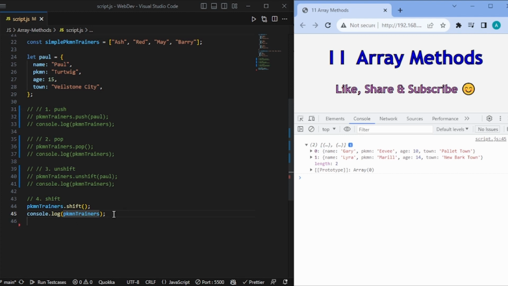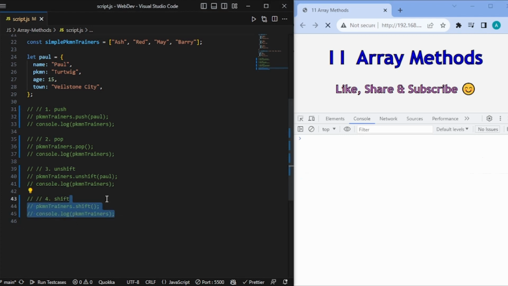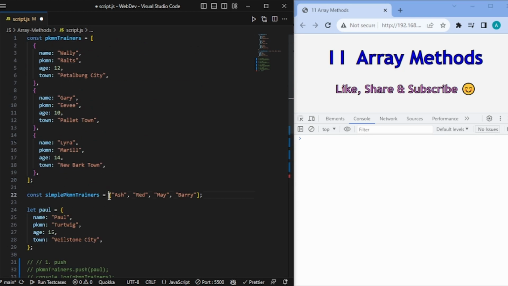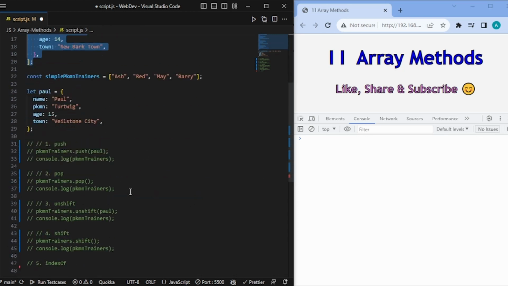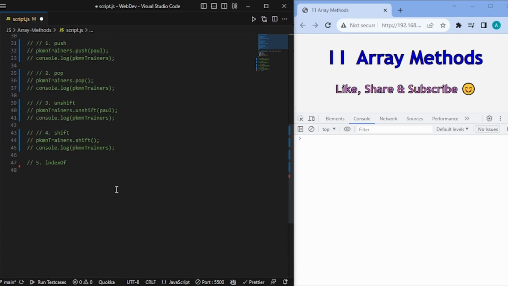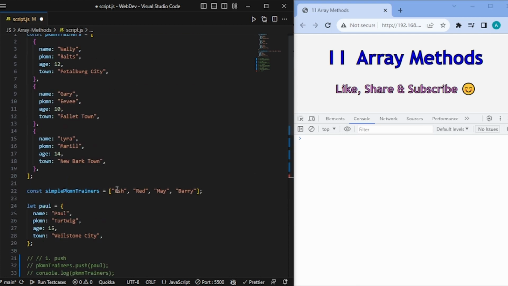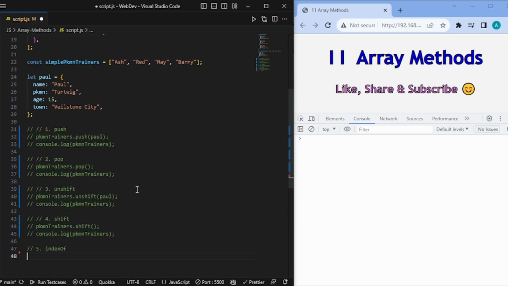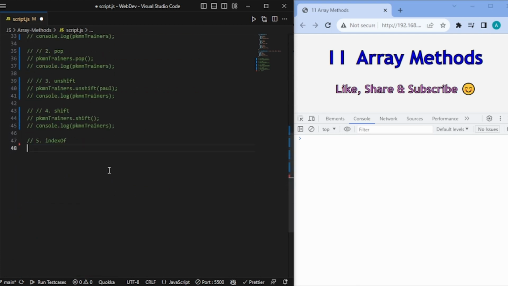Now the next method that we will check is called the indexOf, and what this allows us to do is to find the index of a certain element. But this is only something we can do for the simple Pokemon trainers array. For this array, if we want to find the index, we have to use callback functions. So here let's keep things simple, and let's try to find, let's say, the index of ash or red from this array. So what can I write?